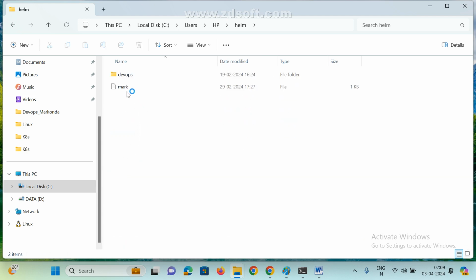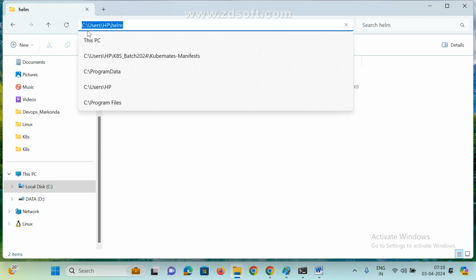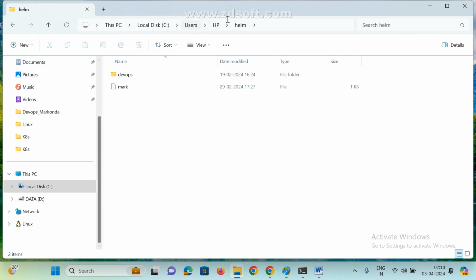Now I want to open this file, desktop. So every time I come here, go to this path and open. This is a time waste, right? This is the path, see here, C colon users HP and Helm. So this is my path, a deep path.